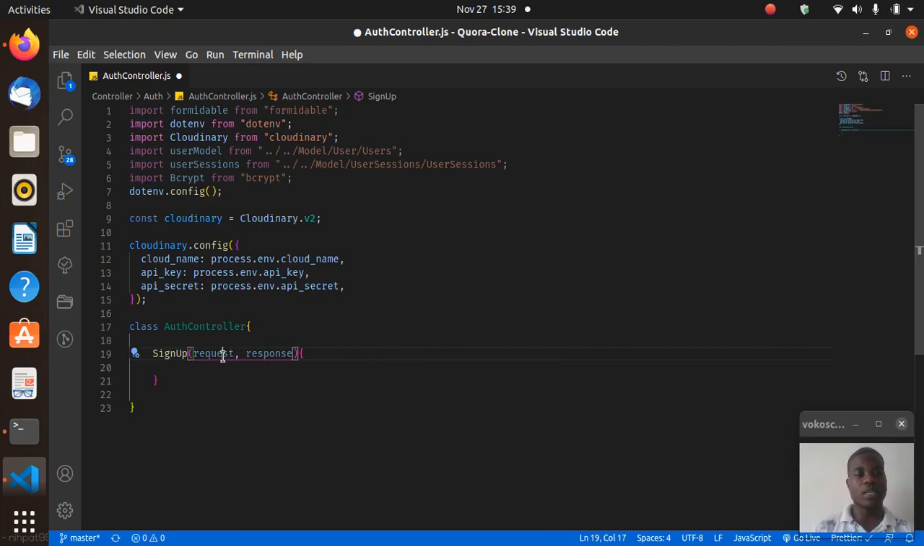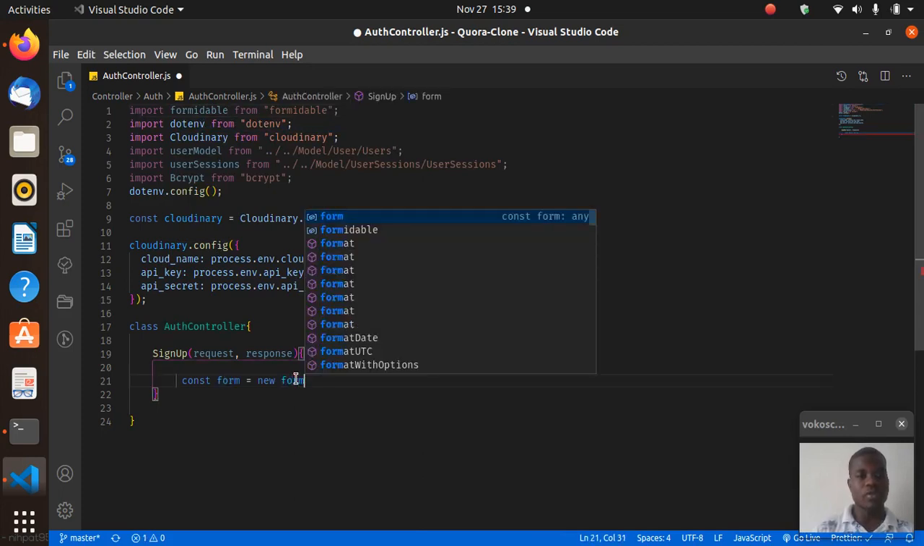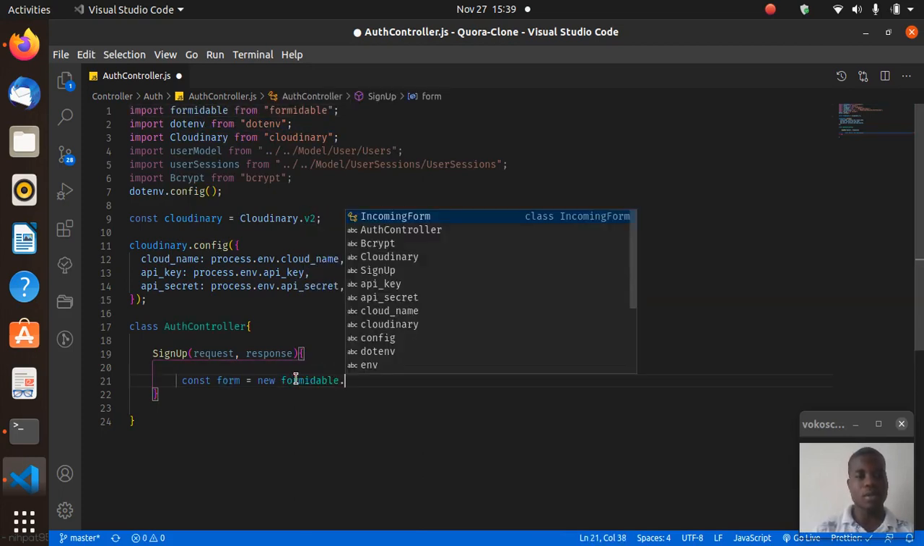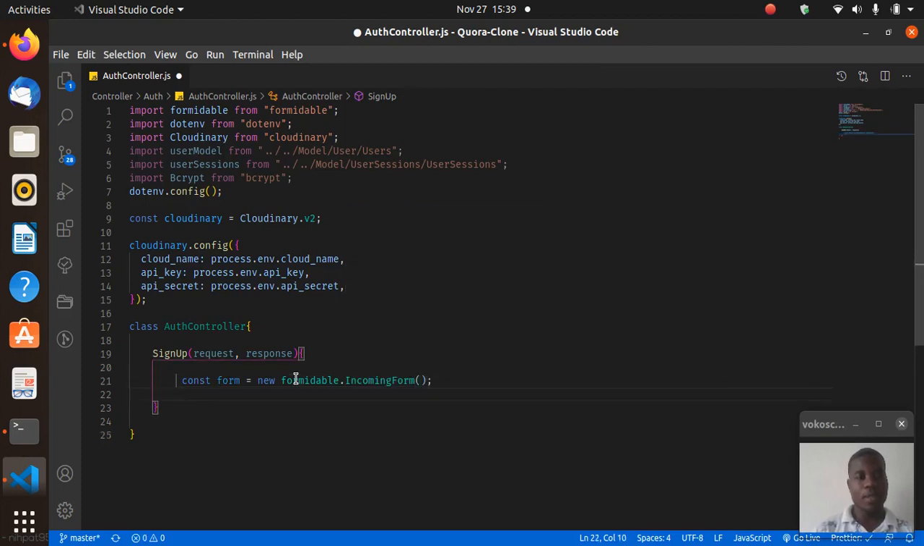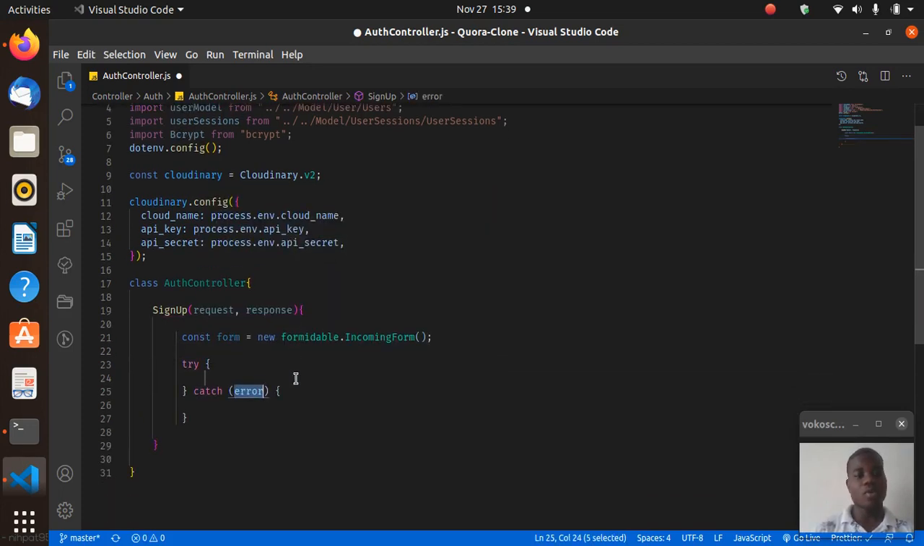So here we'll be taking in the request and response. Now we want to use formidable so that it body parses our request. So we import formidable, and then we say new formidable.IncomingForm, and then we want a try catch. This is how I like to make my server: always try catch, because it might happen that what goes wrong here is not because the user did something wrong, but because your server is down.